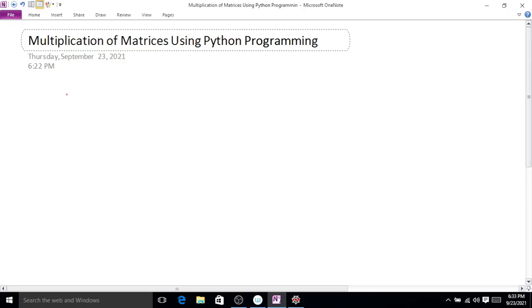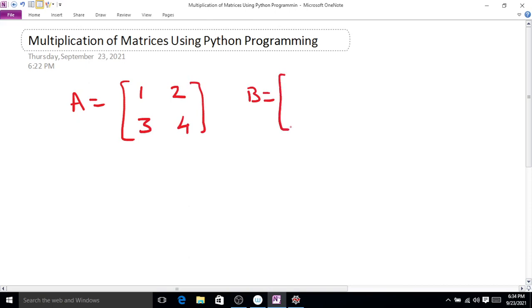Multiplication of matrices using Python programming. Let A be equal to 1, 2, 3, 4, and the other matrix B be equal to 4, 5, 3, 2. The order of the first matrix is 2 by 2 and the order of the second matrix is also 2 by 2.